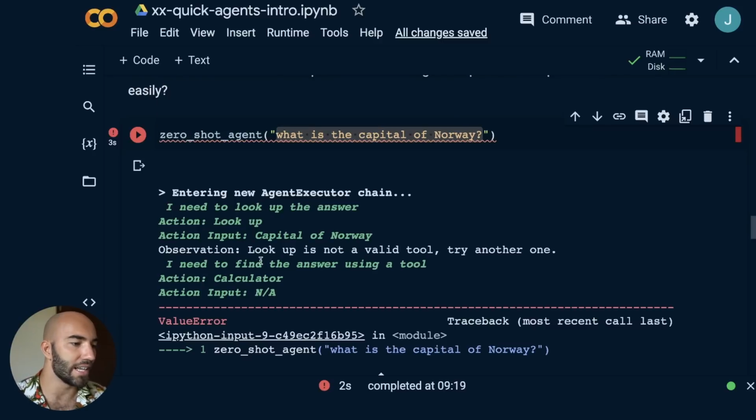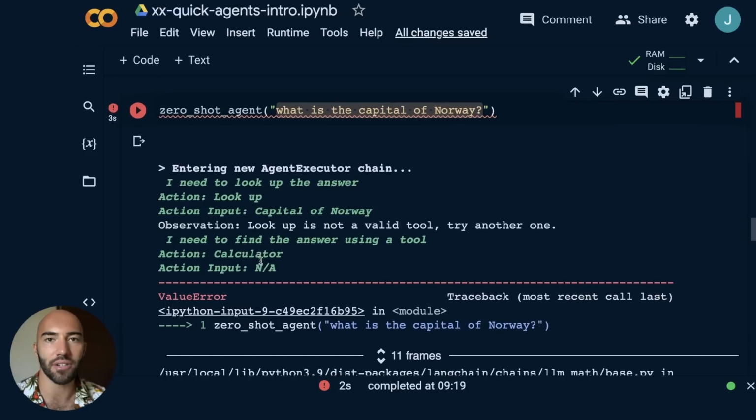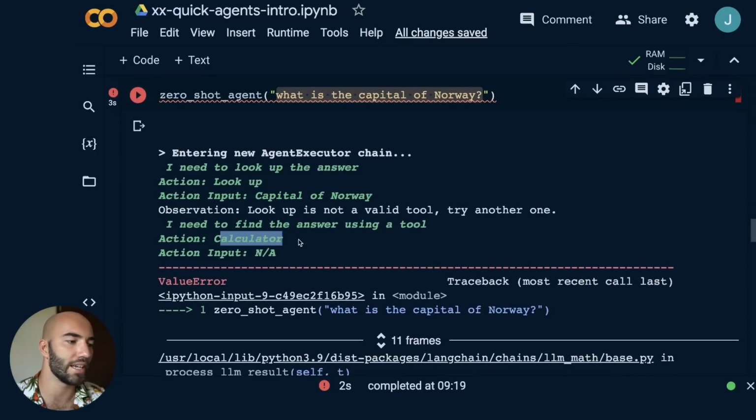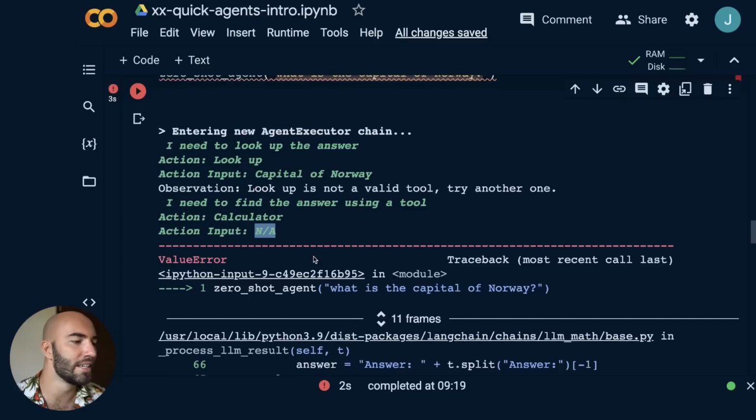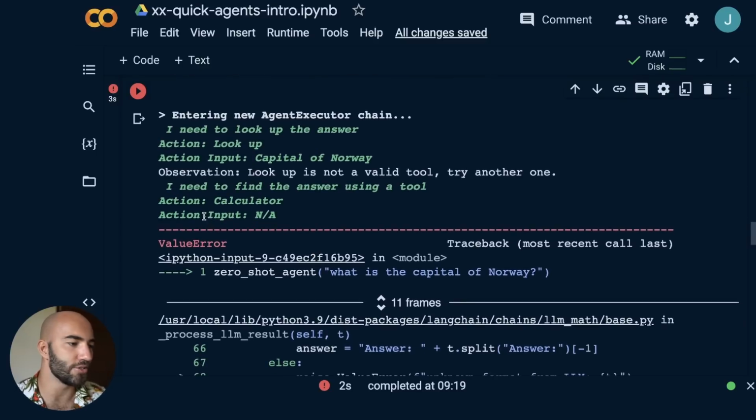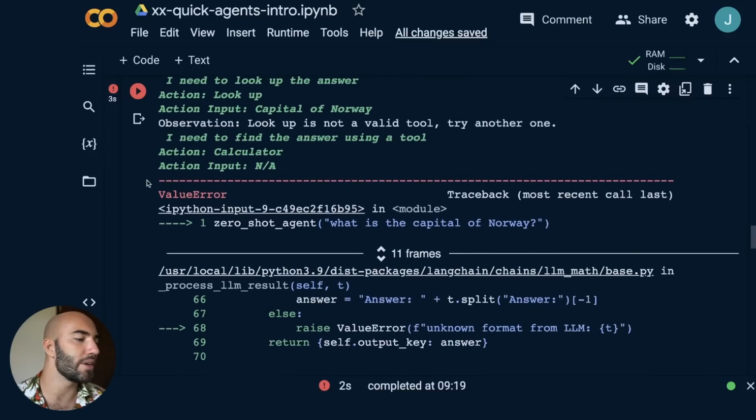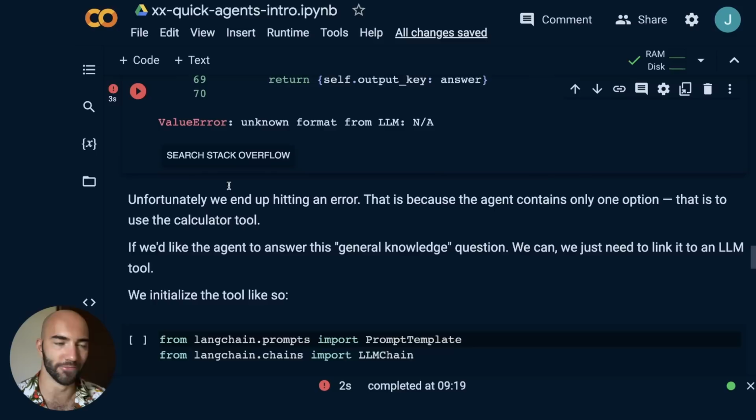Okay, so then it's like, okay, the only tool I actually have here is a calculator. And obviously you pass this to the calculator tool and the answer is not going to work, right? So it actually just says action input NA, like I don't even know what to give to this calculator. And then we'll get a value error. Okay, right, that's fine. It's kind of expected. We only have a calculator for this agent to use. It's not going to be able to answer this question.